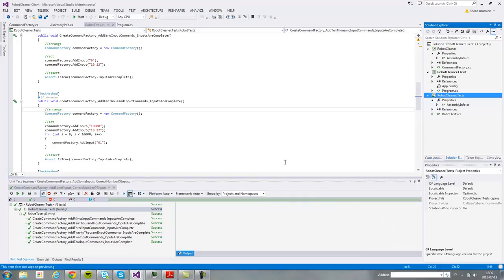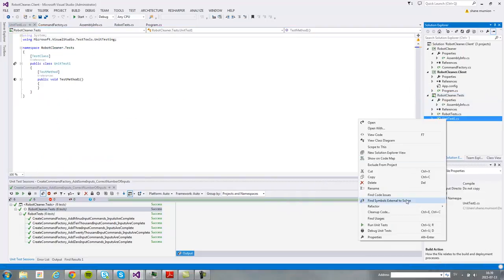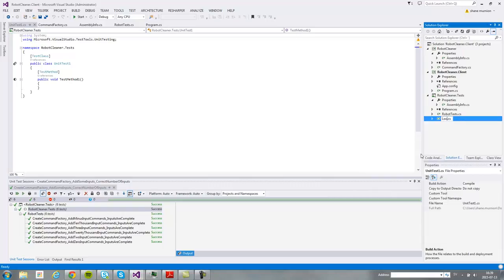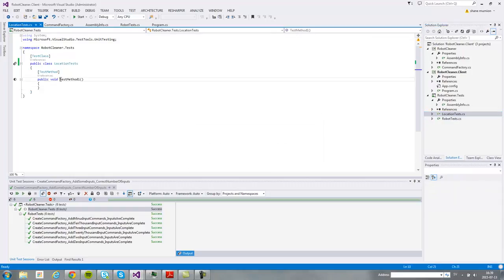So let's add a new test. And this unit test we will call location. Right, and here we're going to create location, correct position. Okay. And here we call our class location, so we can say it's robot cleaner dot location.